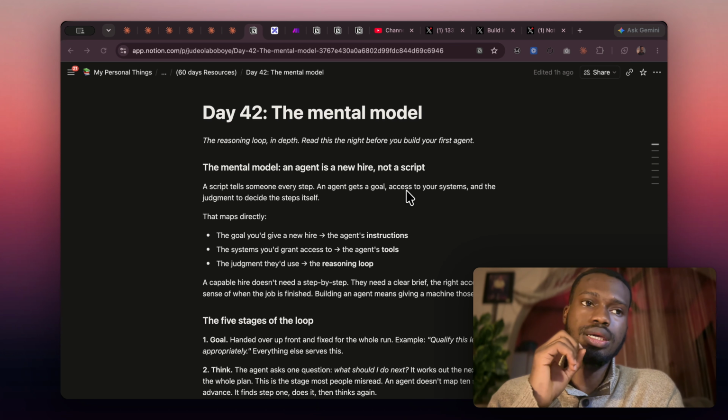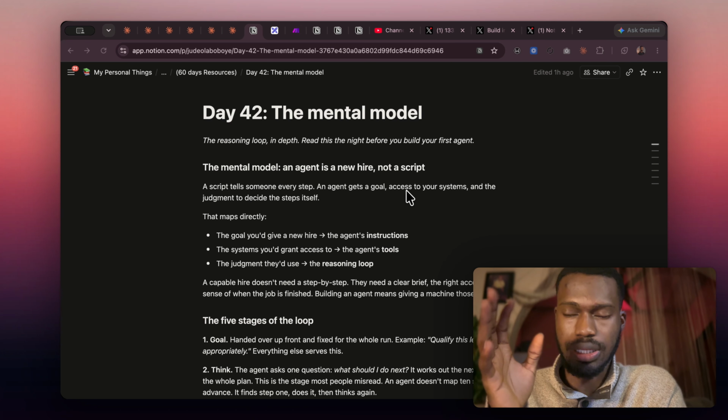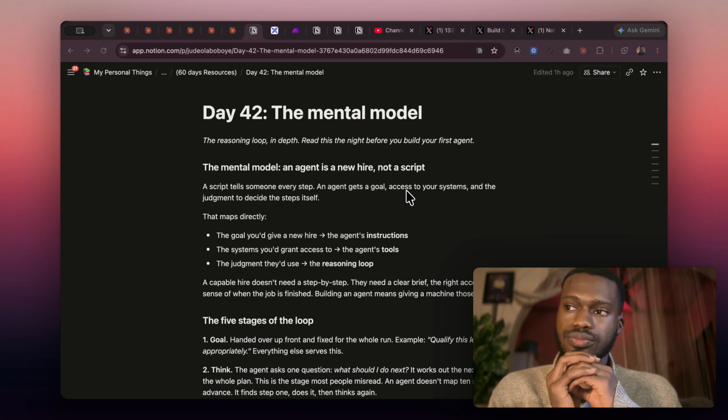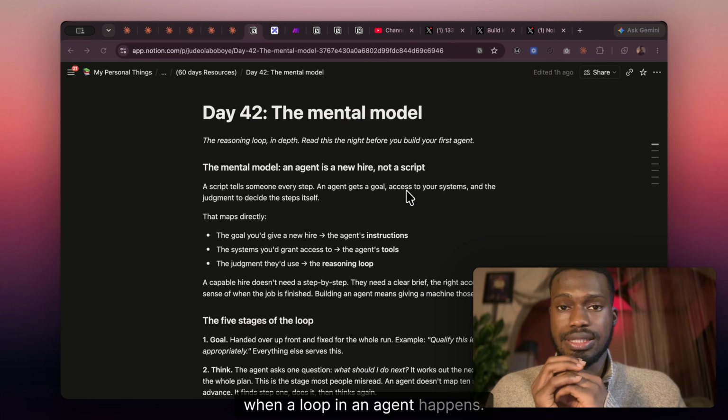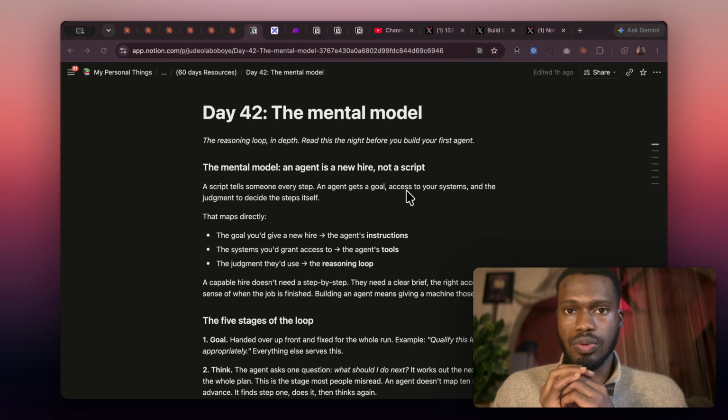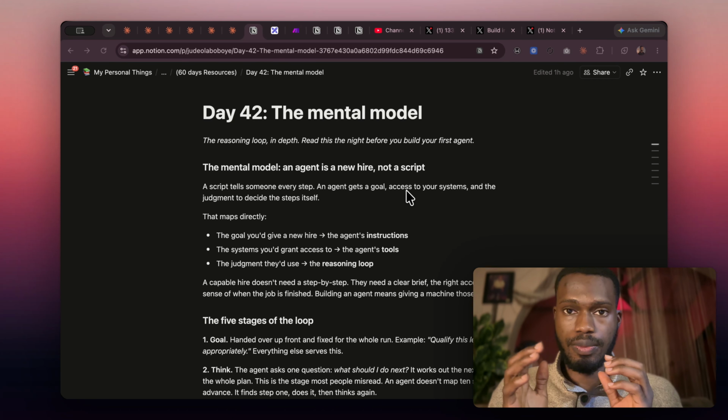But today, I want us to open everything. I want us to explain what happens when a loop in an agent occurs.